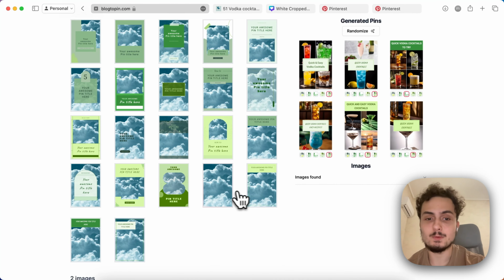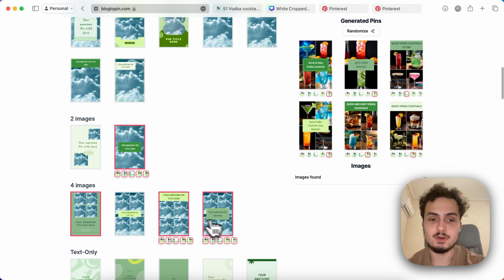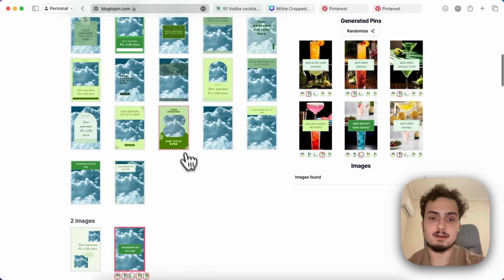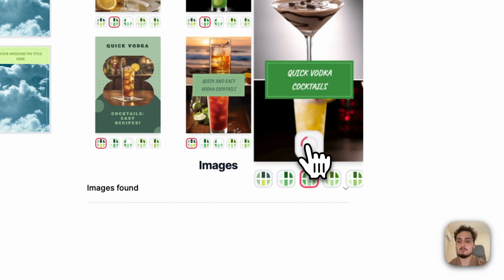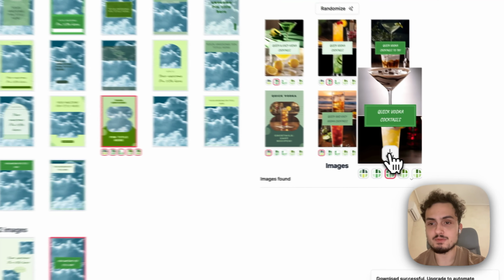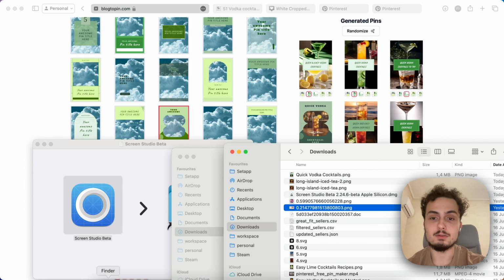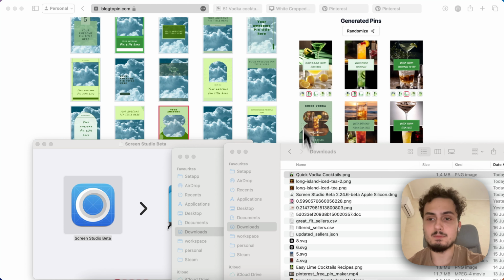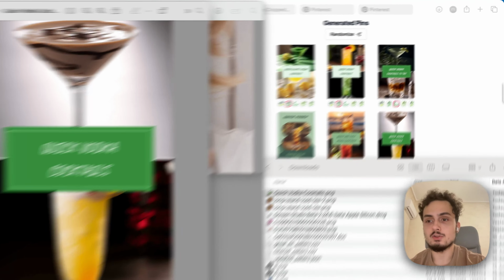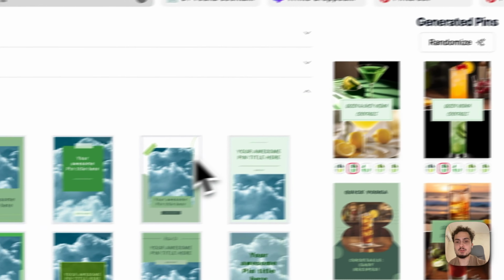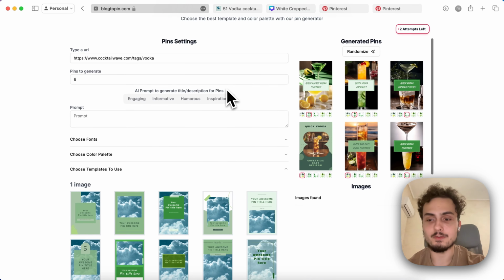And when we are satisfied with the results, let's get back to non-listicles. Probably when we are satisfied with the result, something like this, quick vodka cocktails, we can hit download. It will download the image for us. We can see that it said it downloaded, and the PNG file downloaded successfully, and we can just upload it into Pinterest. And the best thing is that we don't really need to worry about a lot of extra things. Almost all of it is done for us.